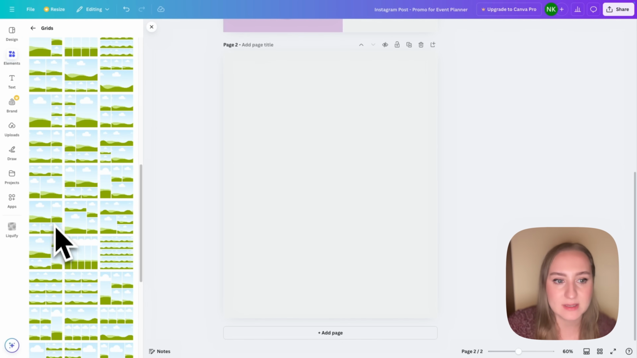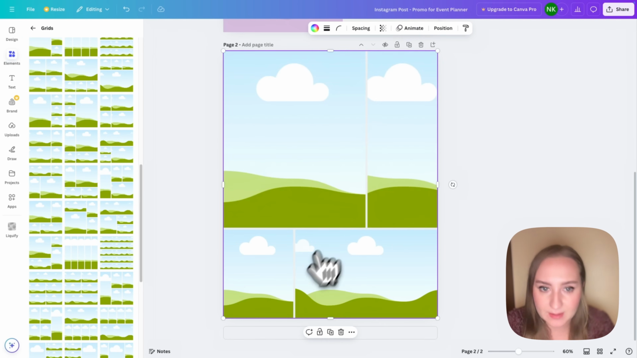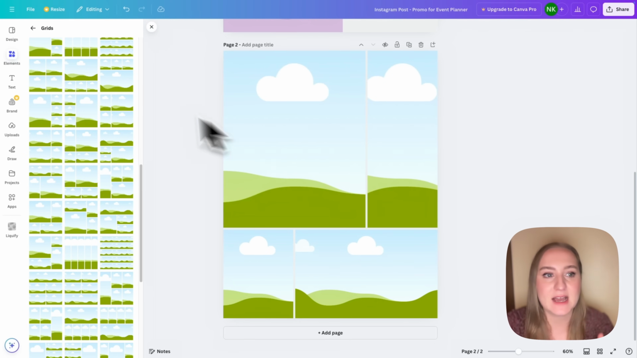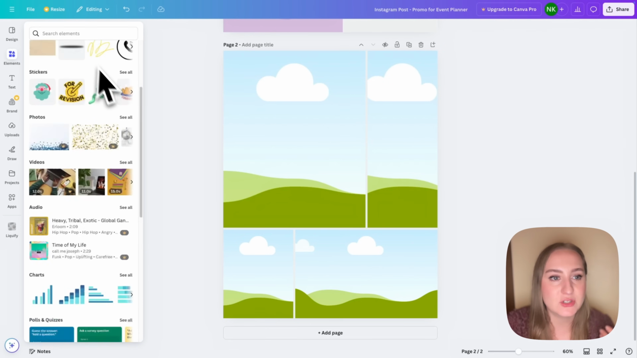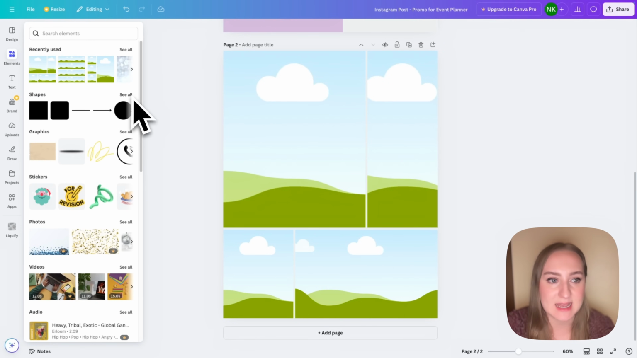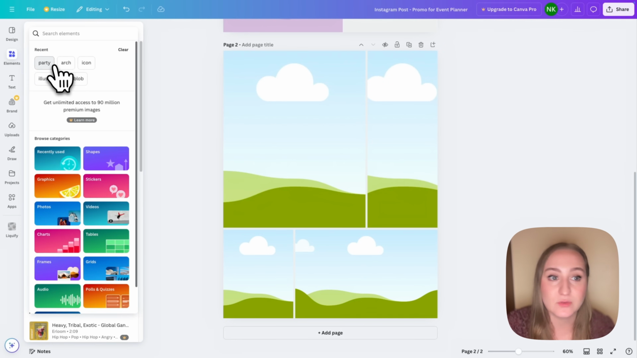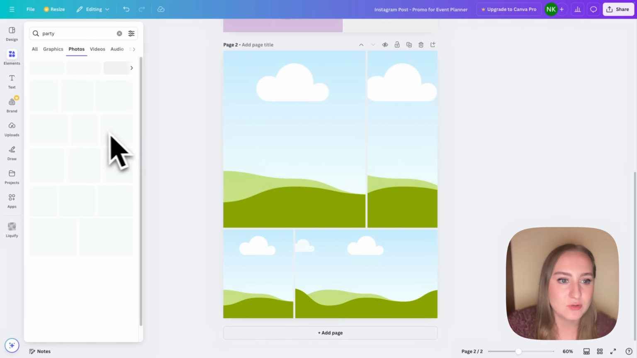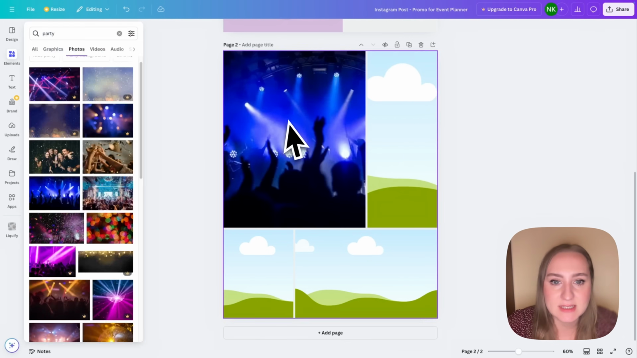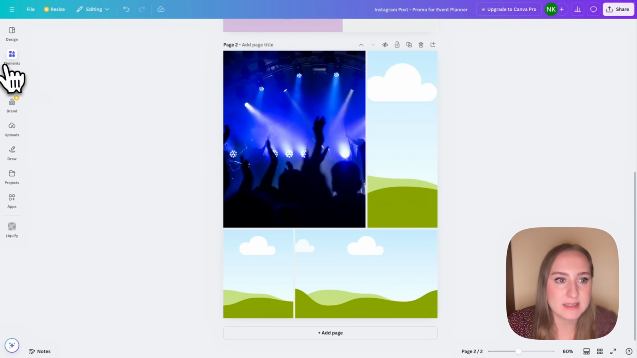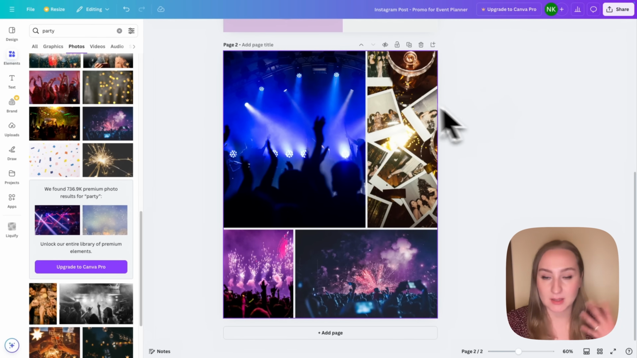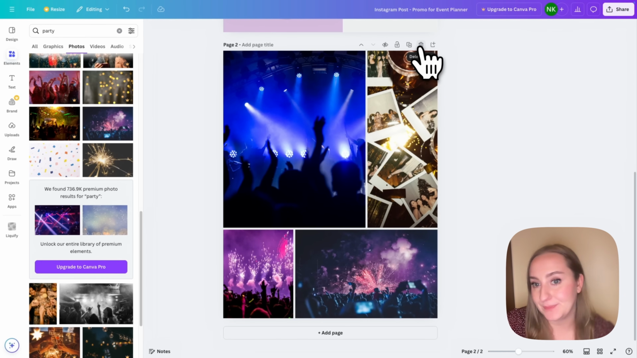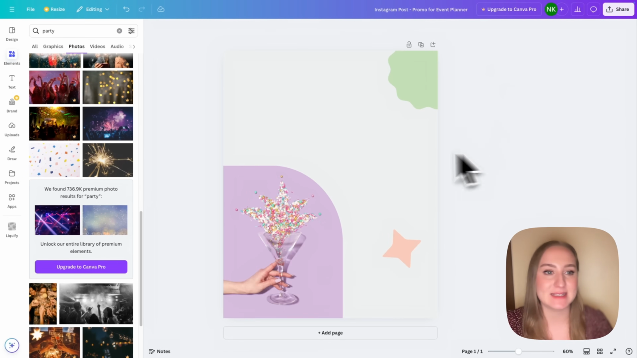So you can see that even though these are square, if I click on them, they will fill the whole space, and you can actually use this grid to create the basis of your design as well. So again, let's go back to party, and I would be able to just enter these images into my grid just like this to create a little grid style image arrangement. So this is one way to use grids as well.